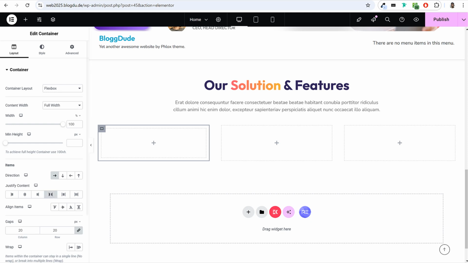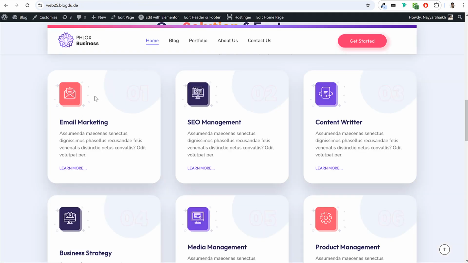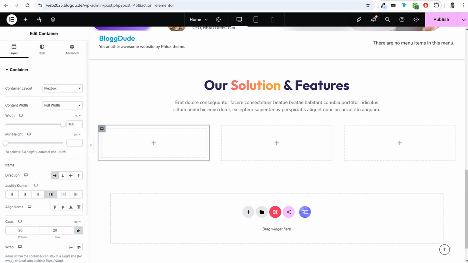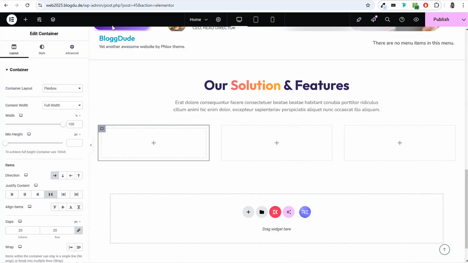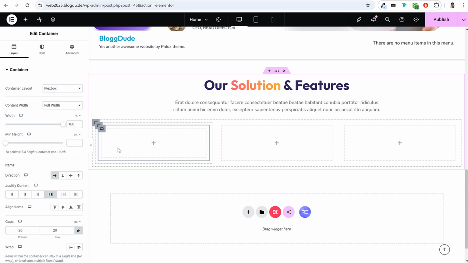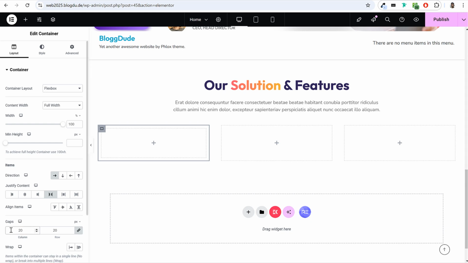The reason being, first of all, we want direction right, because we want one thing here, then another thing right. And after that we selected space between because we want one thing at the start, then space in between, then another thing at the end. That is the reason why we selected this. Then after that I also want to increase the gap. I'll make it 30 instead of 20.